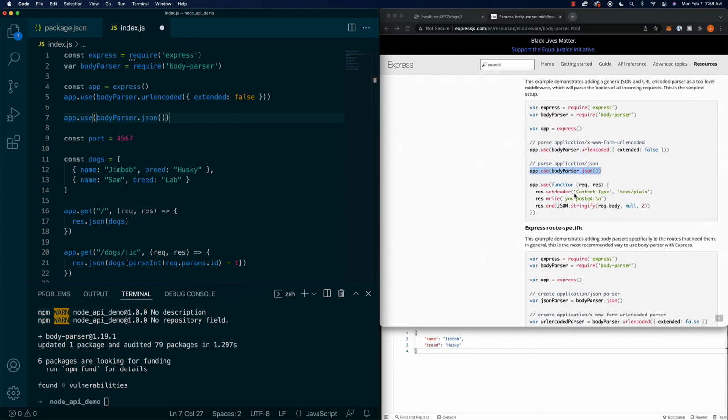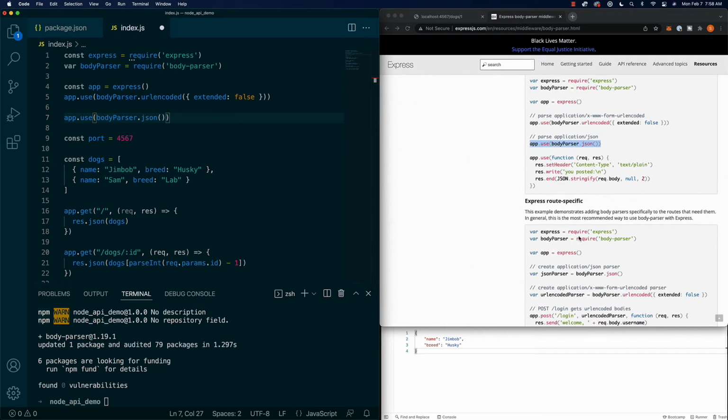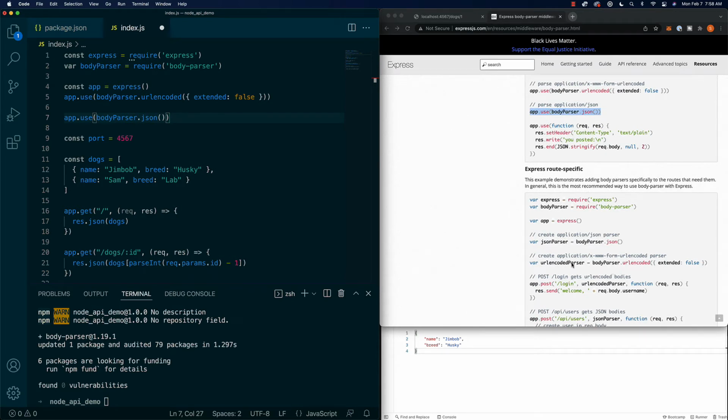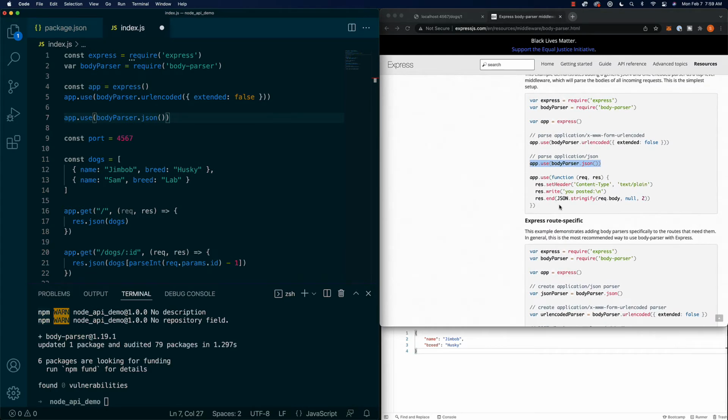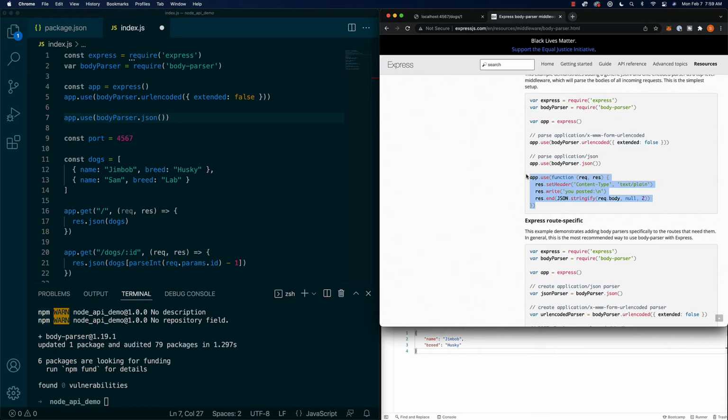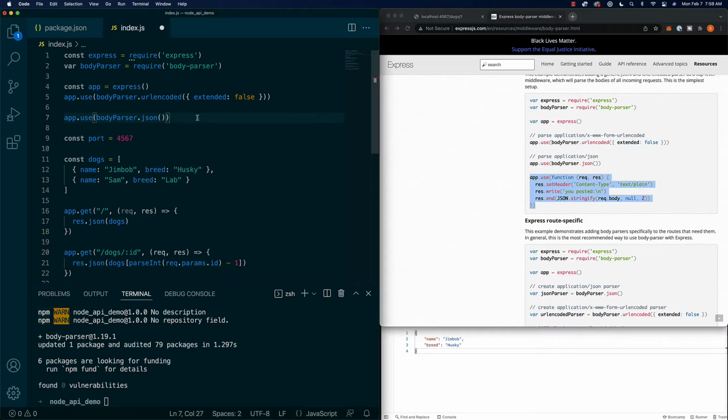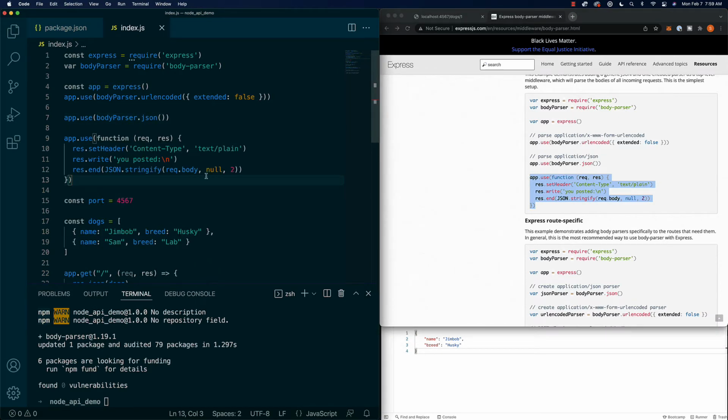I don't know what this is for. Let's see here. You know what? Let's see. This example demonstrates adding body parsers specifically to the routes that need them. Let's copy this. I don't know if we need this for sure, but let's just copy it in since they have it in the documentation.